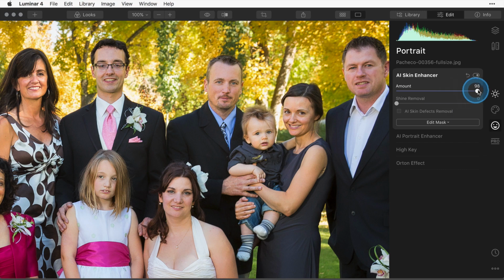If I take this one all the way to 100, it still does a really nice job of keeping texture in the skin so they don't look like plastic people or mannequins. But I'm going to bring it down a little bit to about 60. I like the softening effect on the skin, but again, keep it a bit more subtle.